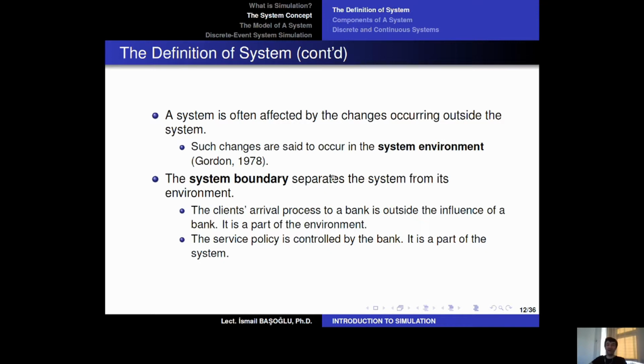For example, imagine a bank system. The client's arrival process to a bank is outside the influence of a bank. So a bank cannot exactly determine when the clients are going to arrive to get service. You can, of course, have control over these kinds of things with an appointment system, but in banks, we usually do not observe such a situation. So the arrival of the clients into a bank is defined by the system environment. It is a part of the system environment, and we basically do not have control over it.